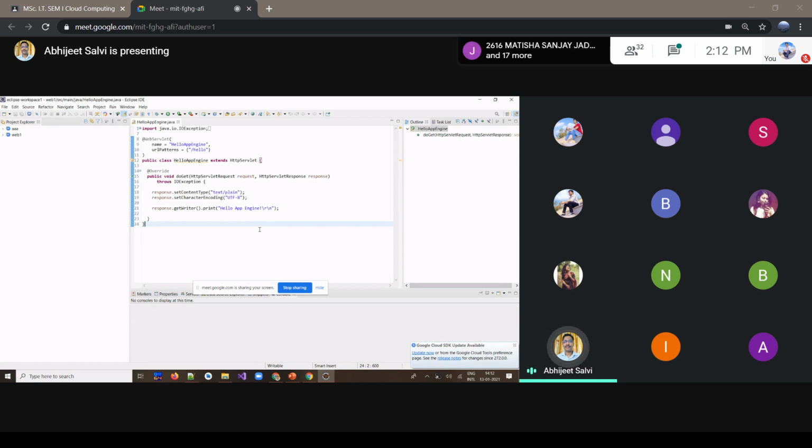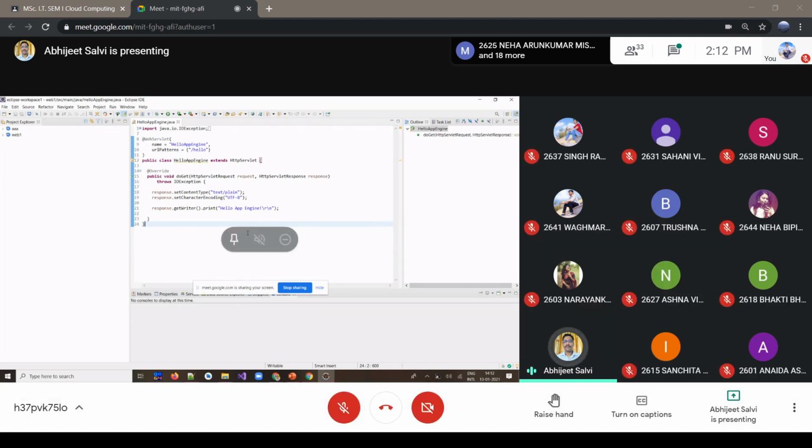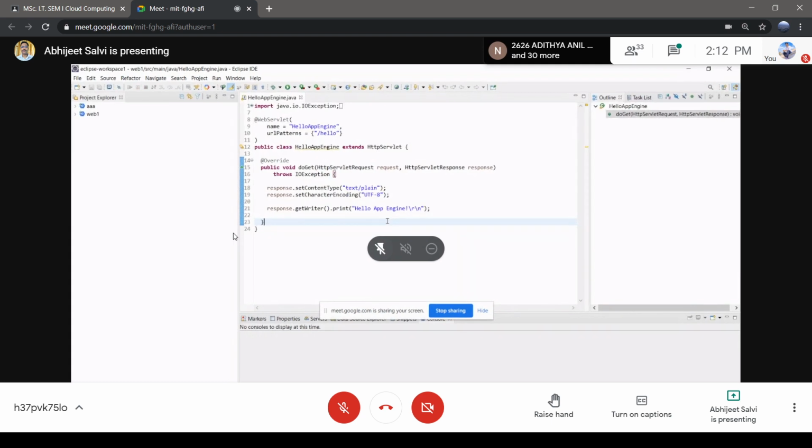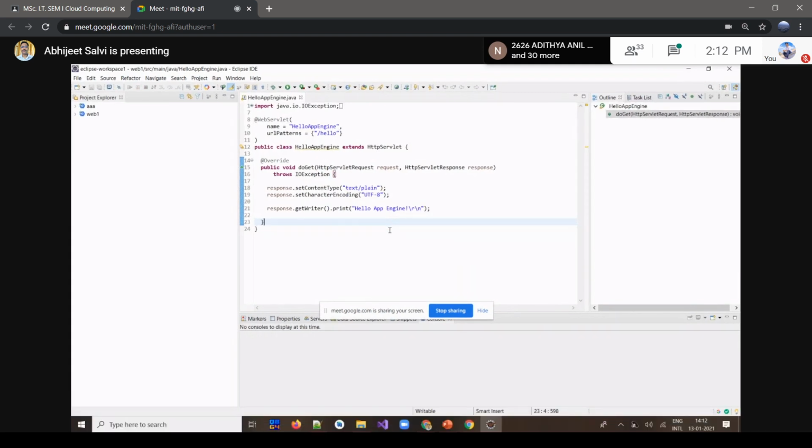Now, as I told you, first open your Eclipse program. Obviously, you're supposed to download that, install that, and open it. After this, we have to add on services, that App Engine services, or let's say extension, to our Eclipse over there.